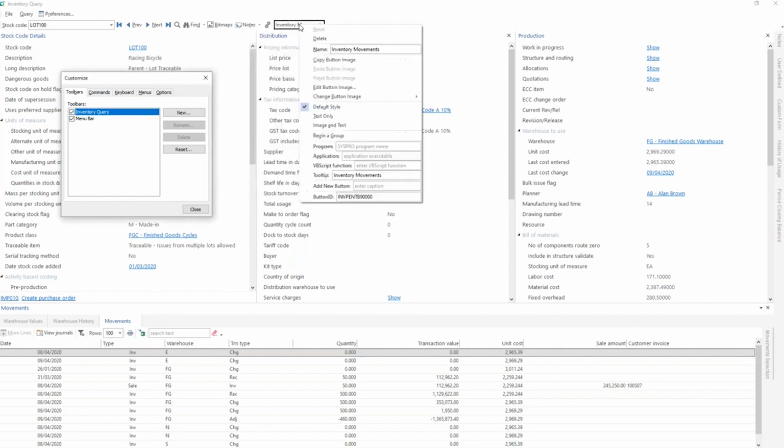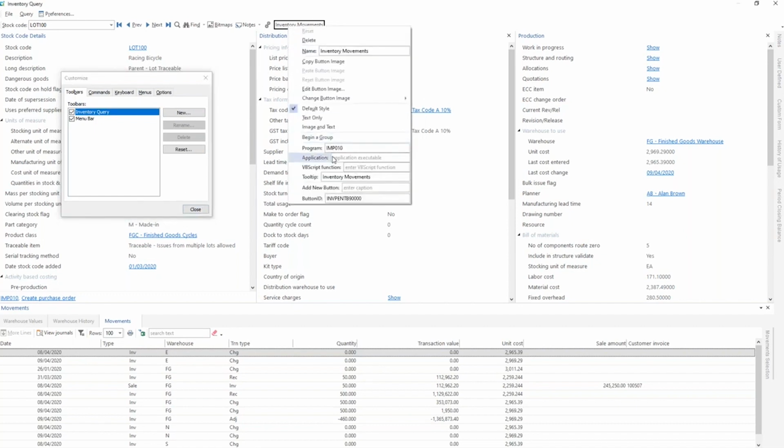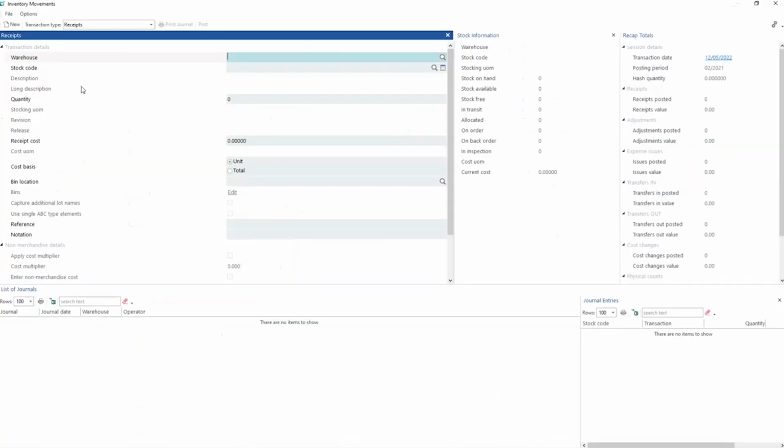Hit enter, that becomes a new button. I can now do a program. Again, I happen to know this is INF010, but for anyone else, you'd have to go into the program, do Shift F7 to find it, and hit enter. Okay, so I can see now if I right click that, that's the program it will launch when I click it. So finally, if I click INF010, it'll now build up into my inventory receipts, and I now can start transacting how I want.